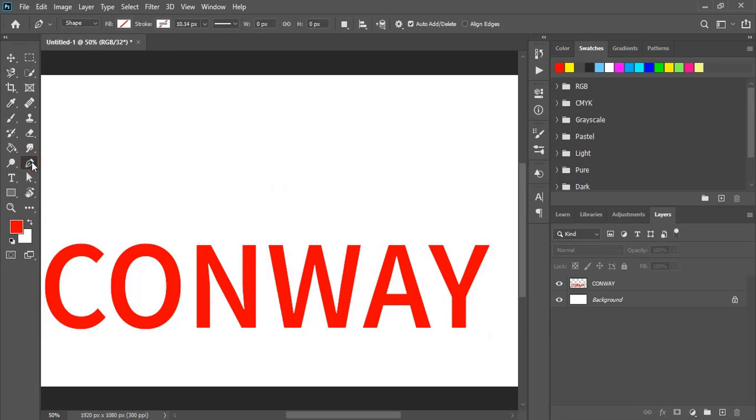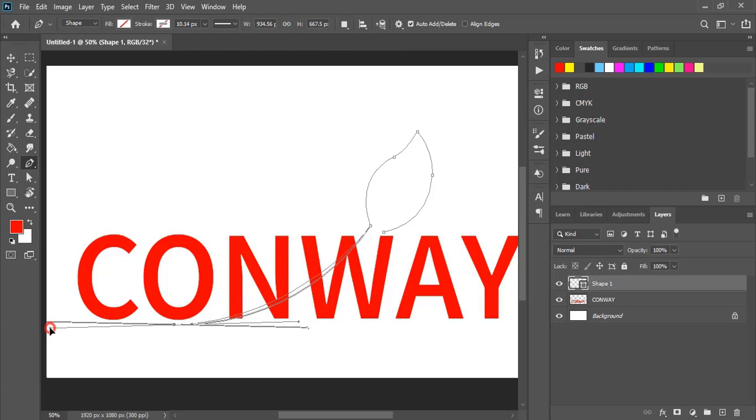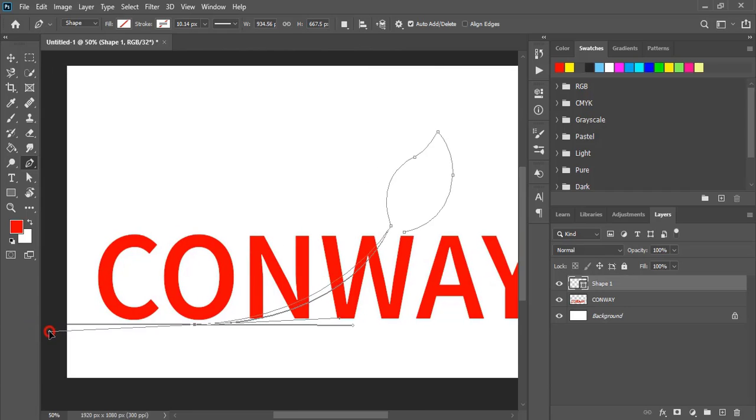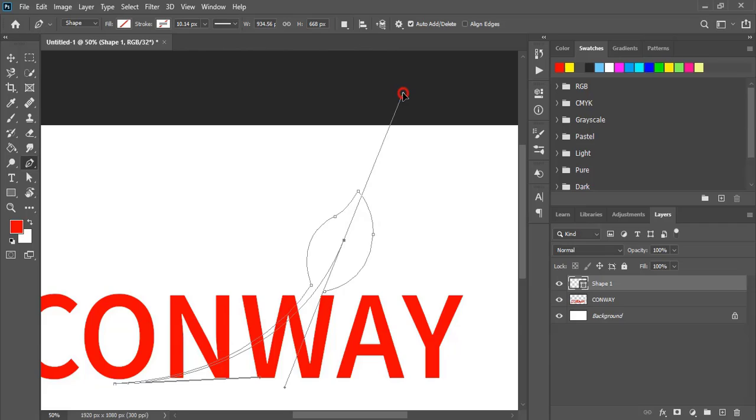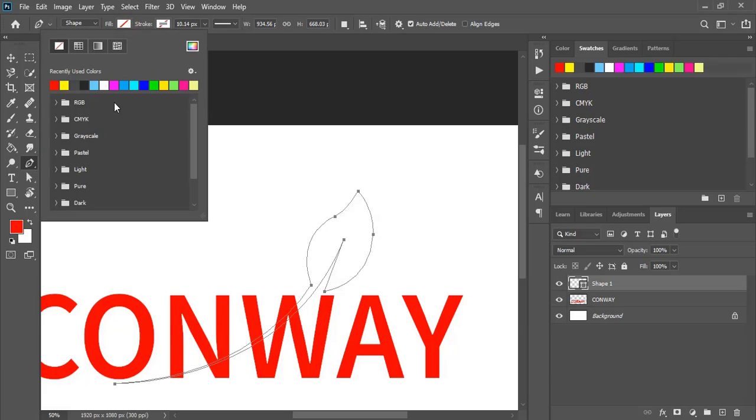Take pen tool and here we'll draw the leaf. You can control the curve direction using Alt key on your keyboard. And let's draw the leaf branch over the text, and fill the design with color.